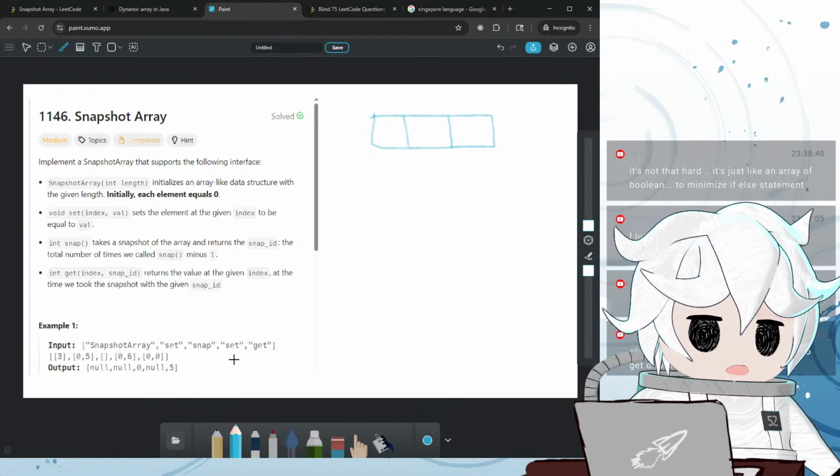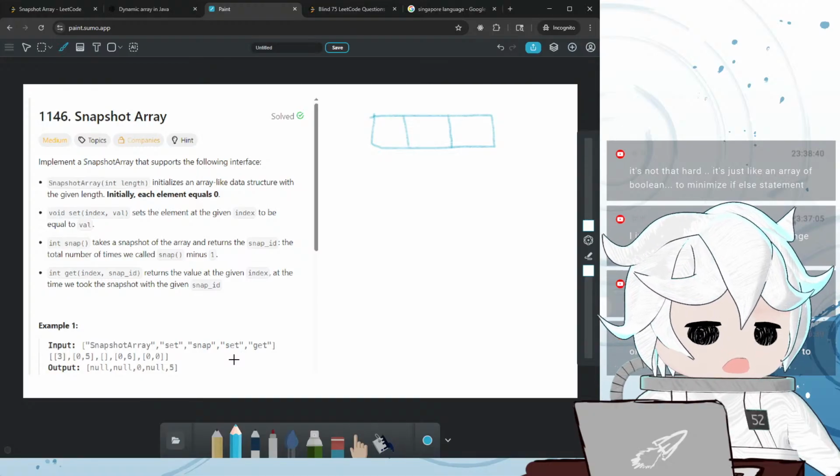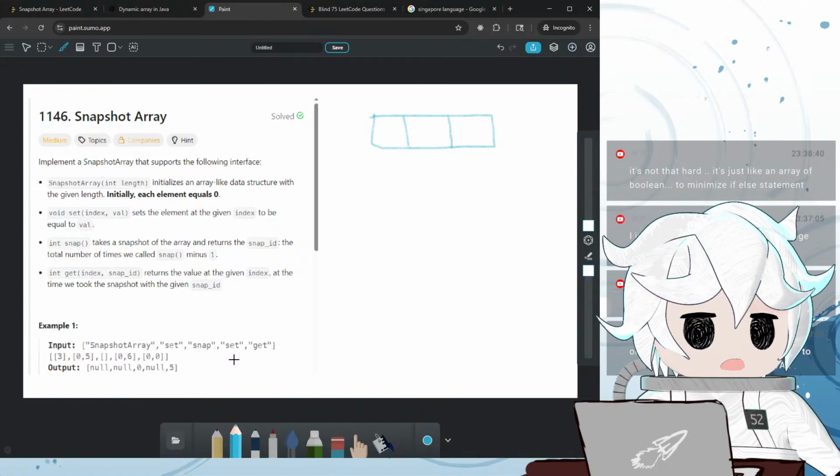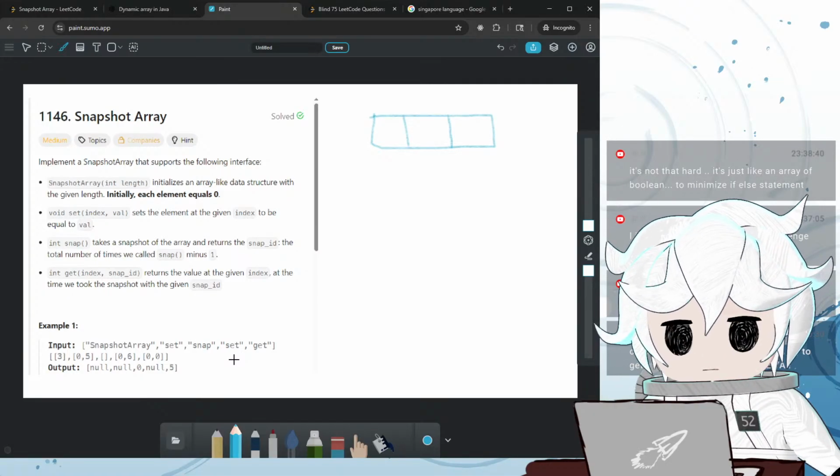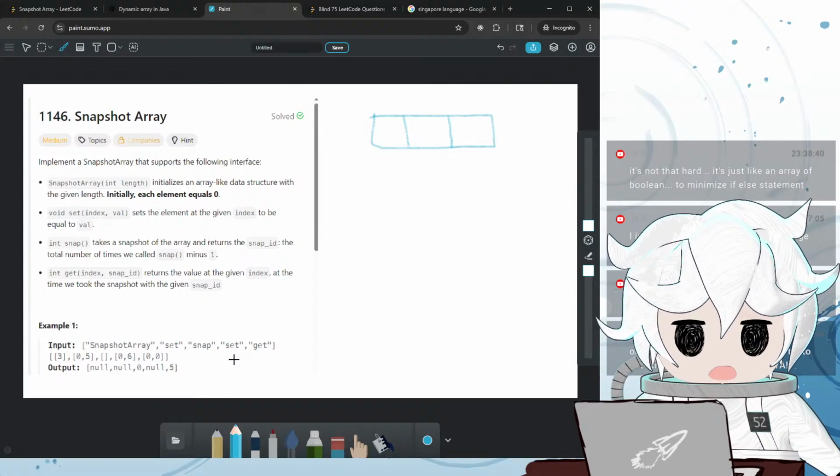IBN says it's not that hard, it's just like an array of booleans to minimize if-else statements. Ooh, interesting. I still have no idea what that problem is.